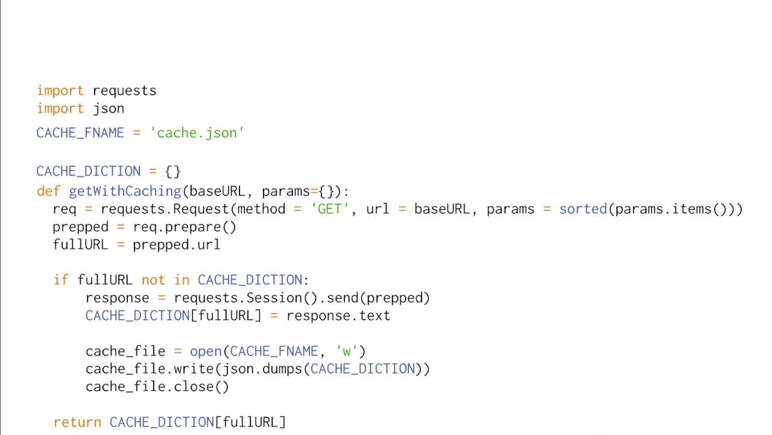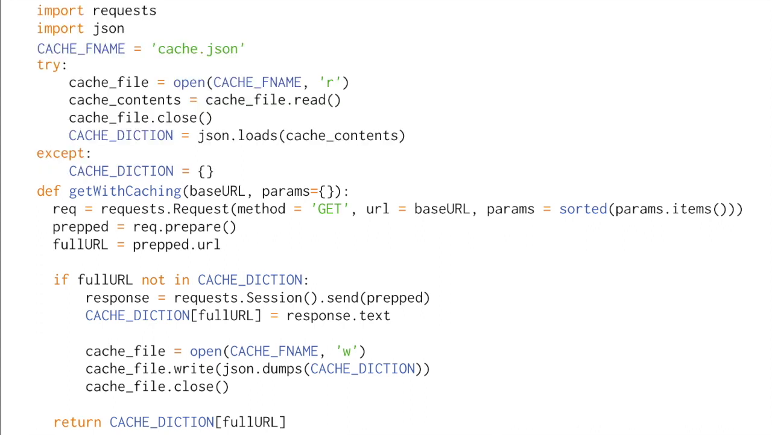Now, every time that our cache changes, what we're going to do is first open up the cache file, and then write json.dumps of the contents of our cache dictionary and close the cache file. So that way, every time we add something new to our cache, we update our cache file. But finally, we need to do one more thing, which is to add code that's going to open the cache file in the first place.